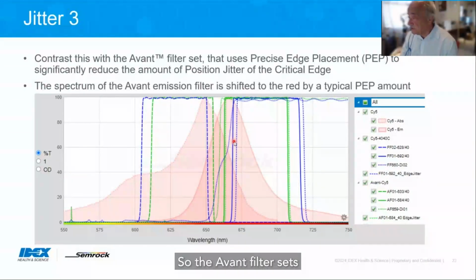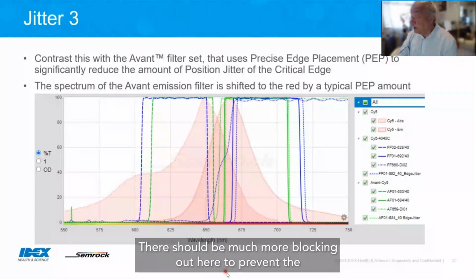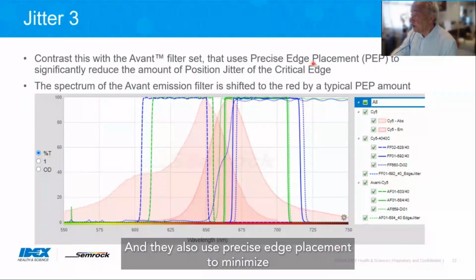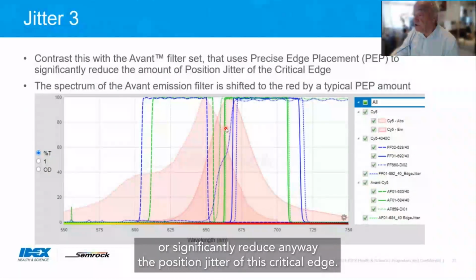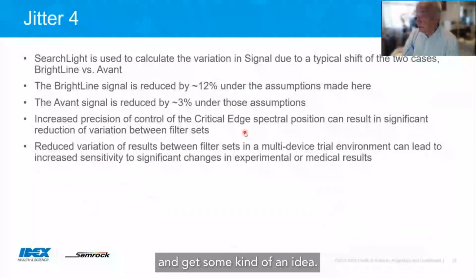So the Avant filter sets are different in the sense that they have a very steep blocking. They achieve much more blocking out here to prevent the light from being reflected into the detector. And they also use precise edge placement to minimize, or significantly reduce anyway, the position jitter of this critical edge. So now one can simulate this in SearchLight and get some kind of an idea.